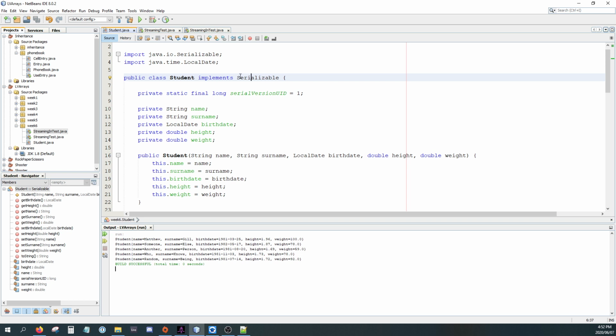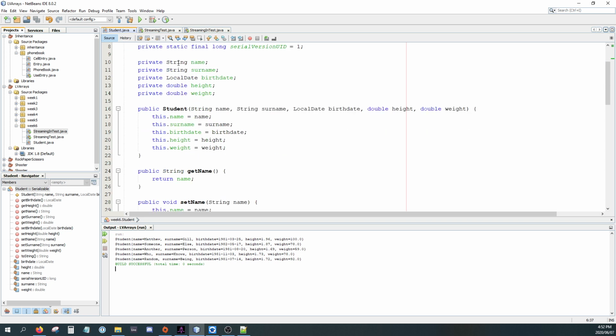allows your class to be streamed to and from the disk, which means basically you can save and write student objects to disk. And the only thing you really need that's different is this serialVersionUID. So it does have to be serialVersionUID. Everything else is just the same as we've done before. There's our class that we created.